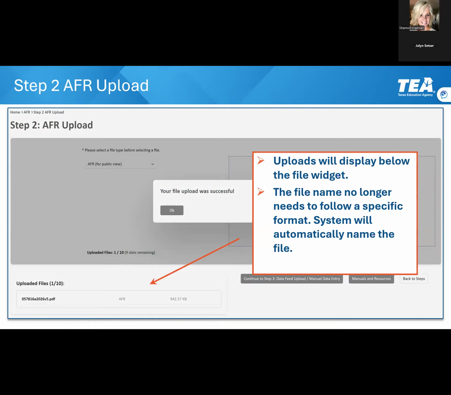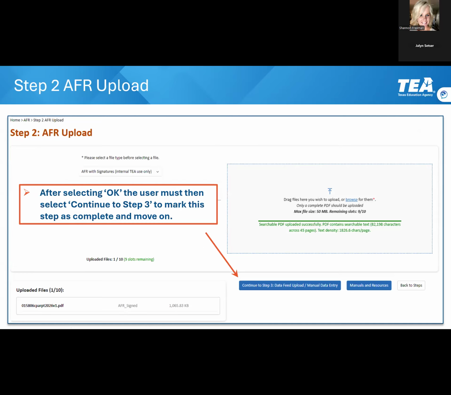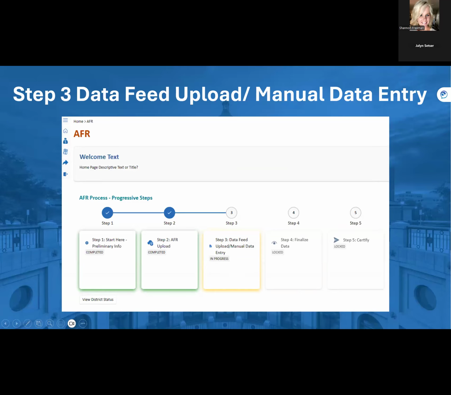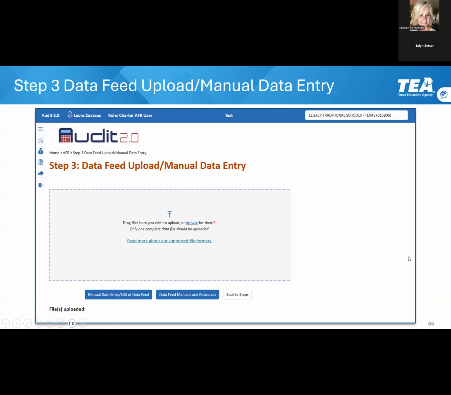And again, you no longer need to name the file. The system will automatically name it depending on that file type selected. So once you select OK to the file upload was successful, you do have to select continue to step 3 to mark this step as complete and move on to step 3. So now here you see step 2 is marked as completed. Step 3 is now available for me to proceed.